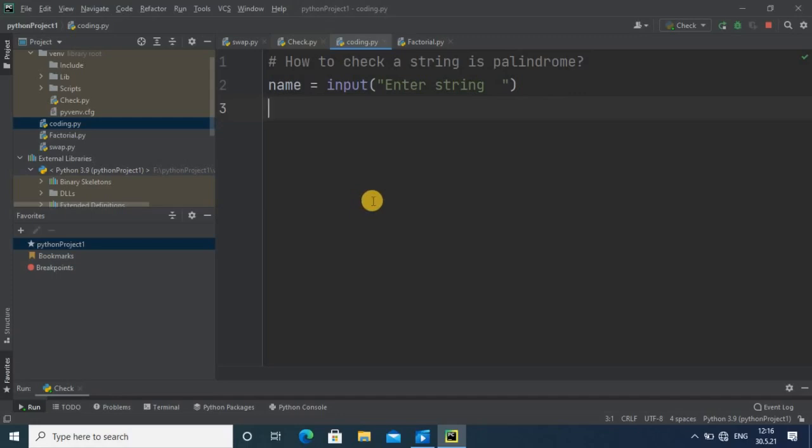So here we should understand what exactly a palindrome string is. A palindrome string means the original string and the reverse string, if they are equal, then it's a palindrome string. So by using this input statement, the user will enter the string and it will be stored in the variable name.